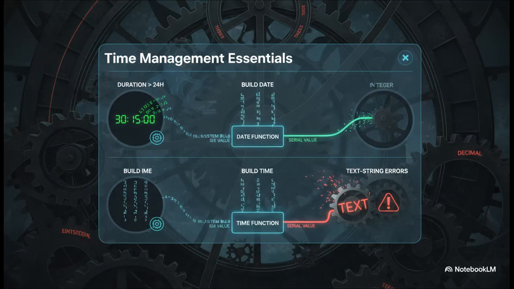So here are the essential tools you need to handle time perfectly. To show a duration that's longer than a day, like a 30-hour wait time, you have to put brackets around the hour format, brackets H. If you don't, Excel's clock just resets every 24 hours and all you'll see is the remainder. And please, always build your dates and times using the date and time functions. This guarantees you're working with pure numbers and you'll avoid those fatal text string errors.